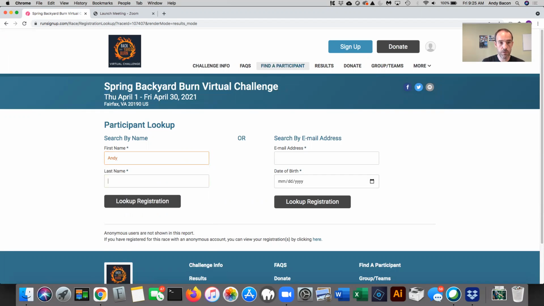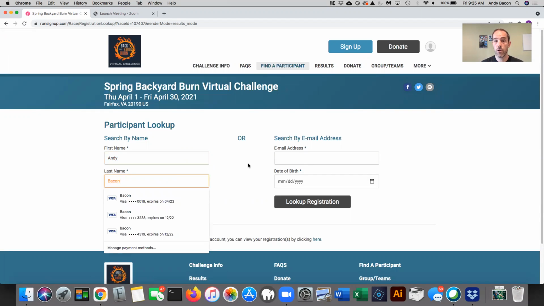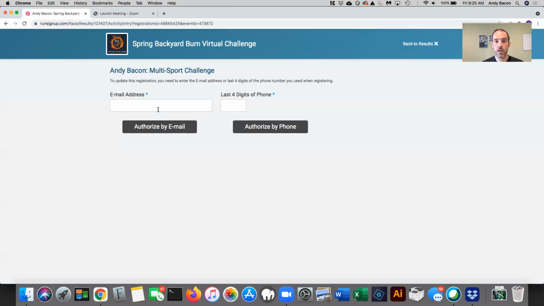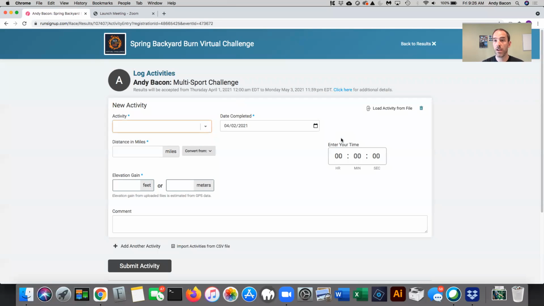And the easiest thing to do is just type in your name, and then it's going to look up registration, and then there I am. So it says, here's my bib number, my name, and I'm doing the multi-sport challenge. And then there's this little button that says log activities. So when you click log activities, it's going to ask you to verify who you are. And so everybody, you already know my last 4 digits of my phone number because I send it out all the time. But you put in your last 4 of the phone number that you used when you registered, and it'll verify that you're you.